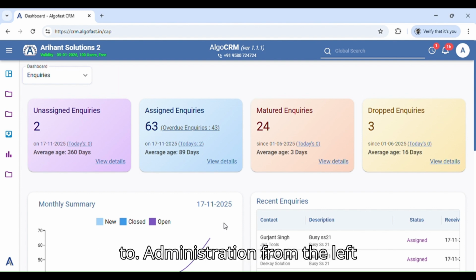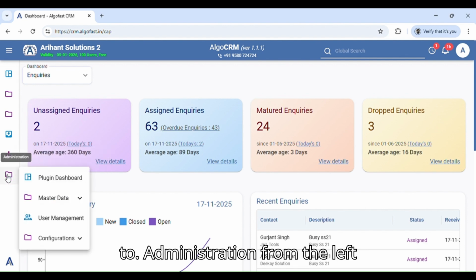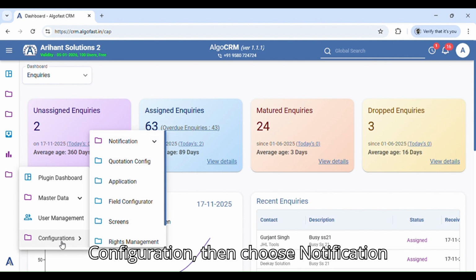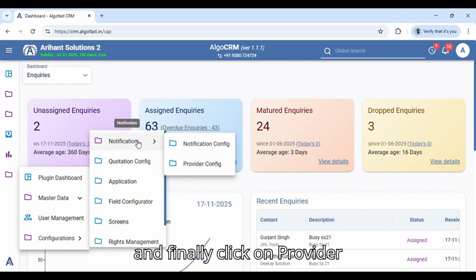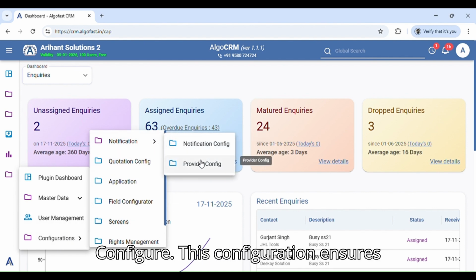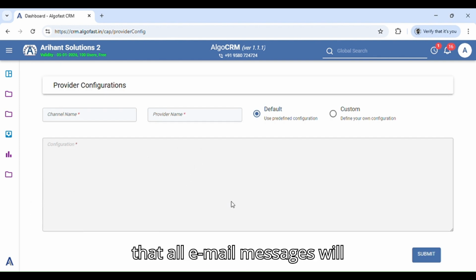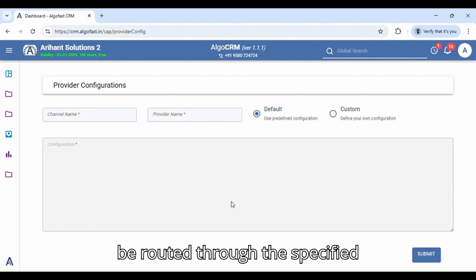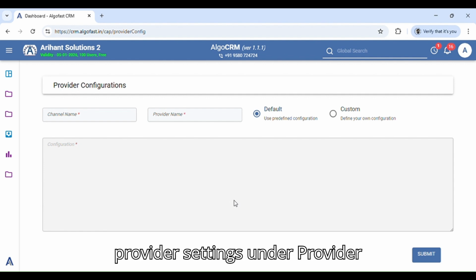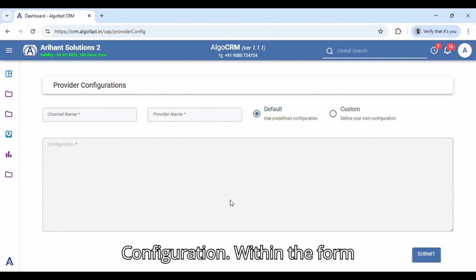Then go to Administration from the left menu panel. Under this, select Configuration, then choose Notification, and finally click on Provider Configure. This configuration ensures that all email messages will be routed through the specified provider settings under Provider Configuration.